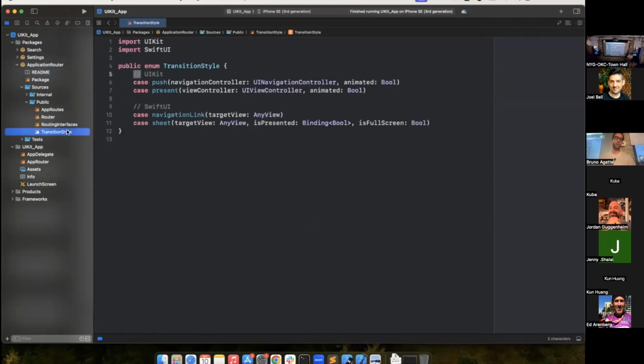So let's just go here. This is just a simple enum where I have 4 cases. This is for UIKit routing, where we can get the navigation controller for pushing and a view controller for presenting, and a flag to say if you want this transition to be animated or non-animated.